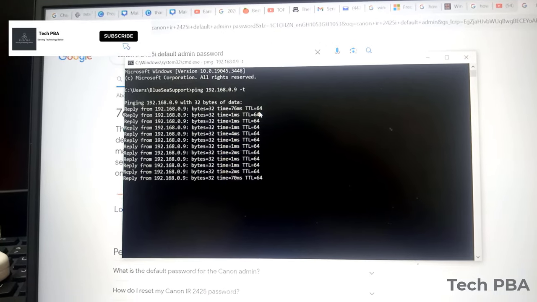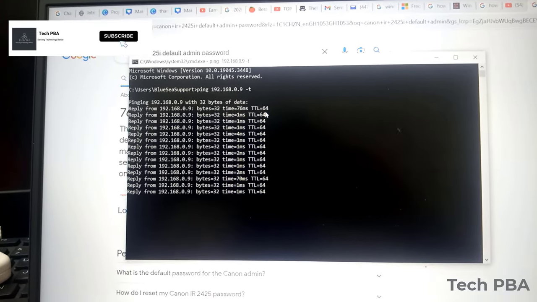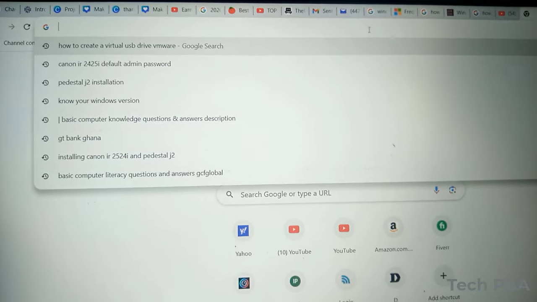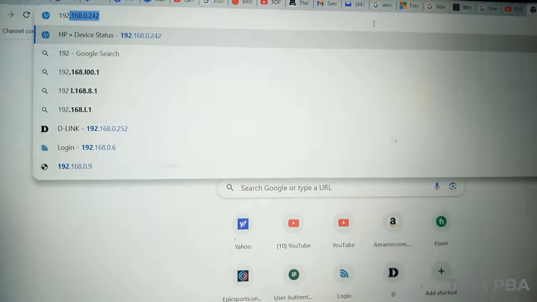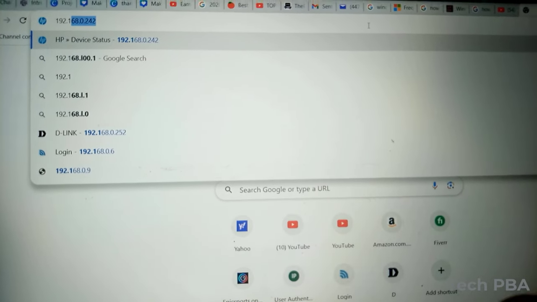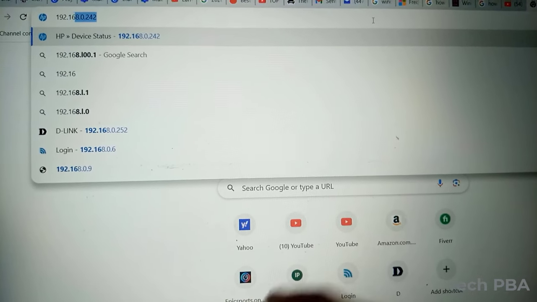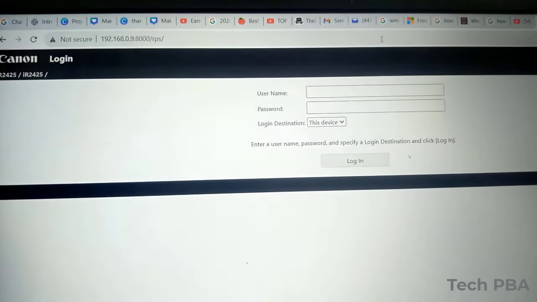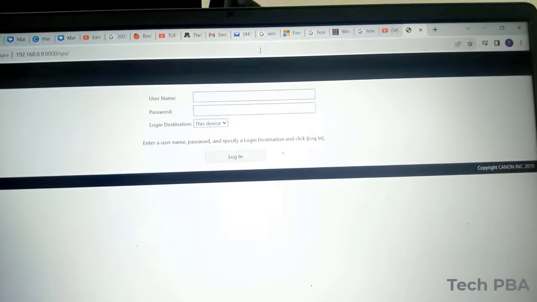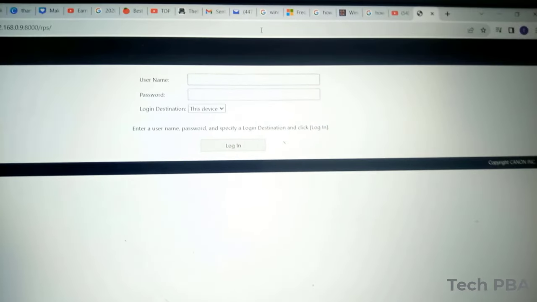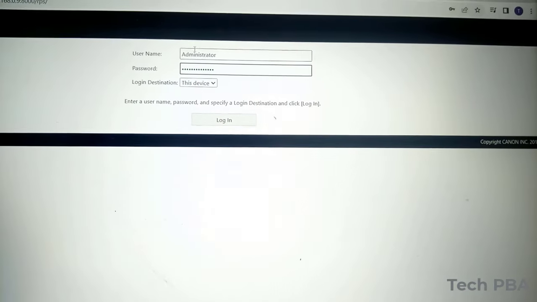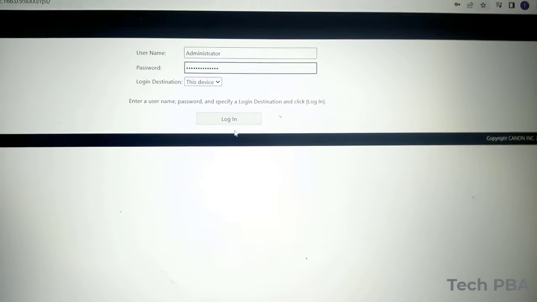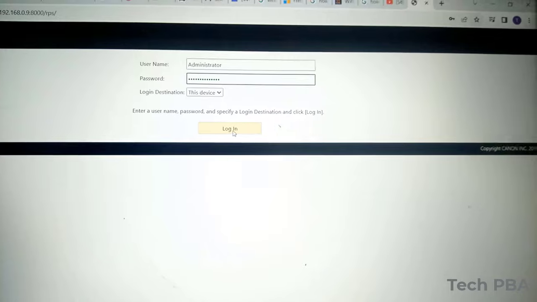As you can see, the reply says that the copier is indeed connected on the network. From there, I logged into the web UI of the copier machine by going on to Google Chrome and typing the IP address in the address bar, pressed enter, and then typed the administrator username and password, and clicked login.